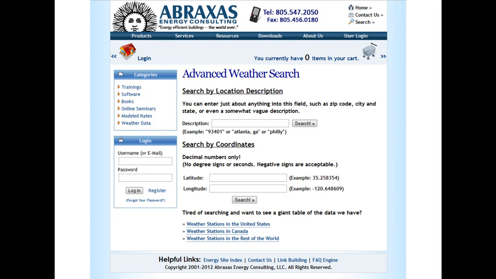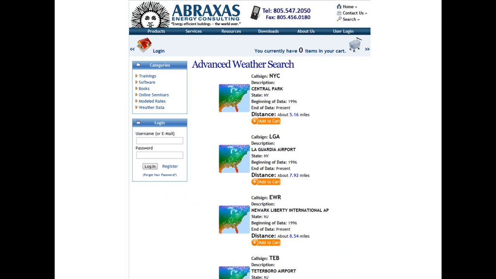Weather is sold in units of site years, which is 1 year of weather for one weather station. For example, 5 years of weather for 2 stations would be 10 site years of weather. For a listing of the weather stations available to purchase, you can use the weather search tool on the Abraxas website. In this case, I've typed in New York City, and we'll go over to the search. It will give you a listing of all the weather stations that we have nearby, as well as what dates we have weather data for. Once you've found the station that you want, you can purchase it directly on the website if you have an Energy Toolbox login, or you can call the office and have an invoice prepared for you.